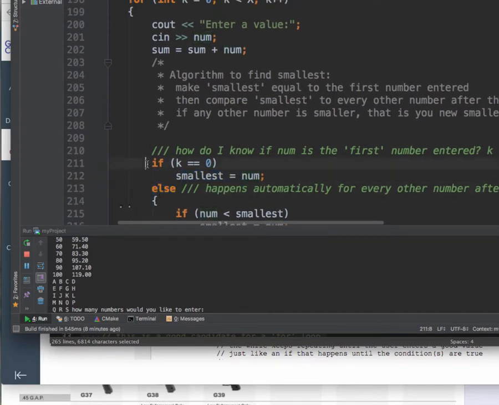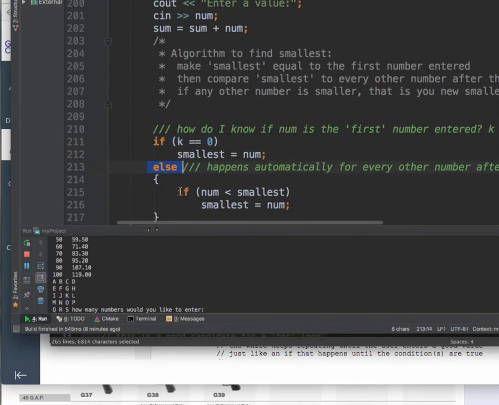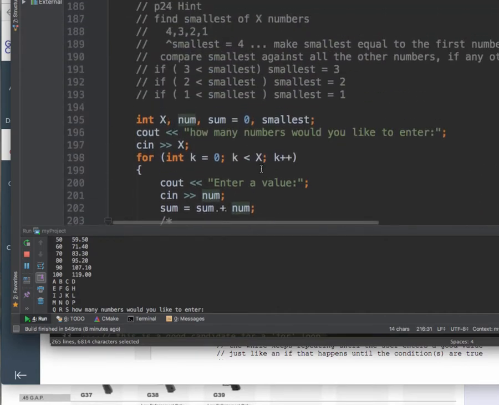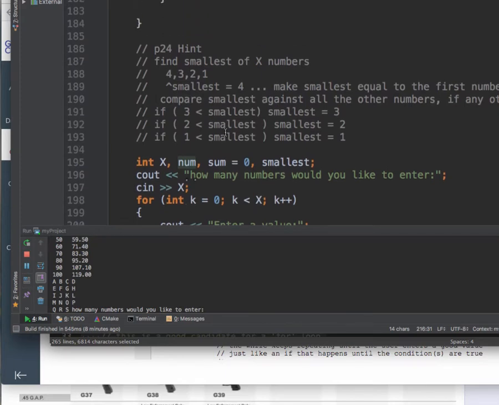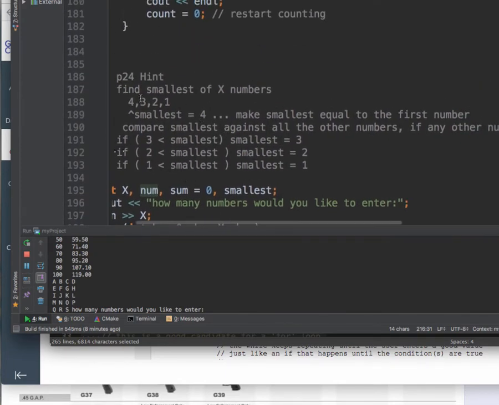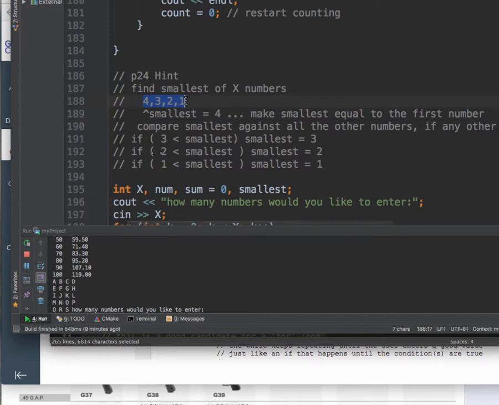Else happens for all the other numbers after the first one. So if it's not the first time we go through the loop, which is when k is equal to 0, then we're going into the else for all the other numbers. And if any other number is less than my smallest, that is my new smallest number. Okay? And I had a little example on the top, right? You have these numbers, 4, 3, 2, 1. Initially, you're making the smallest equal to 4.